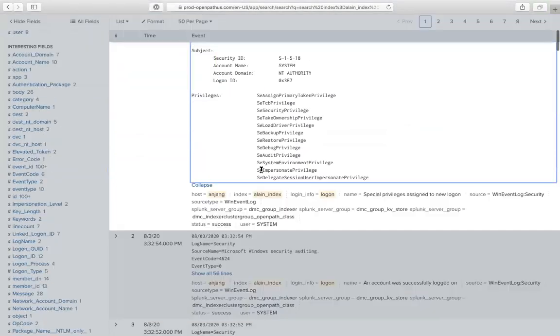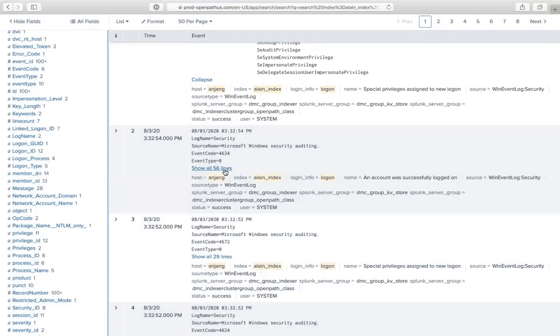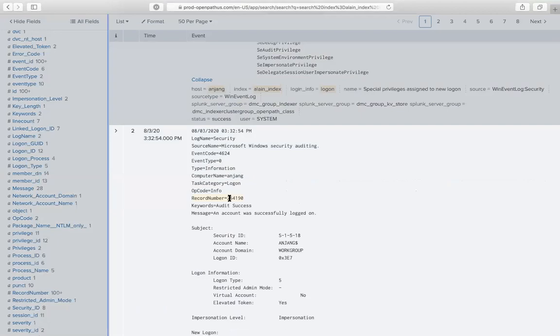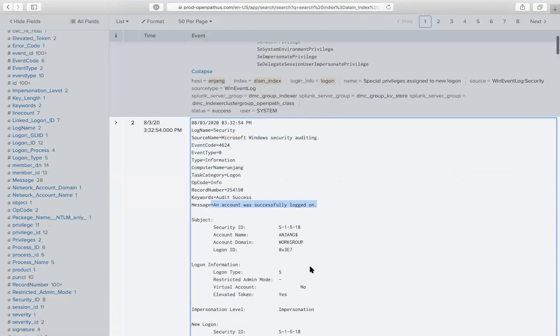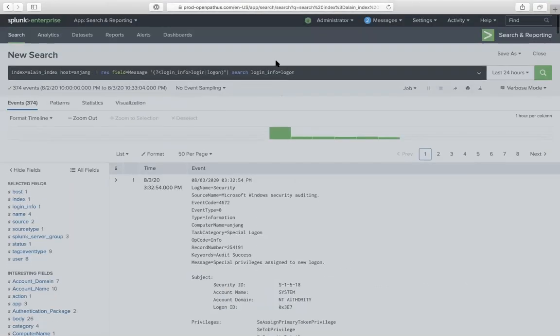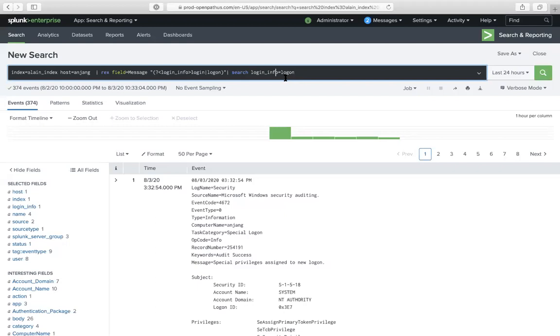So you see special log on, then account was successfully logged on. All of this stuff we're looking at now is everything that has information about logging information. So this is one way to extract just the fields that you're looking for.